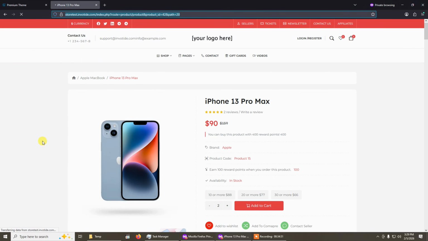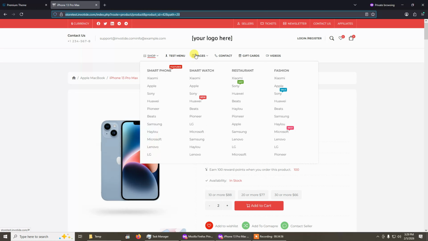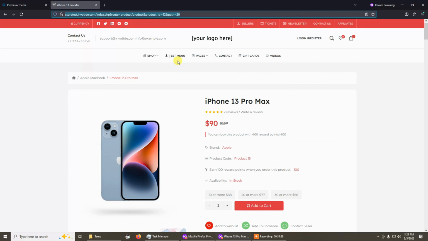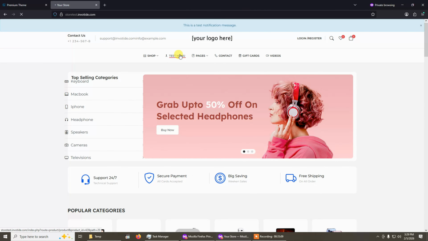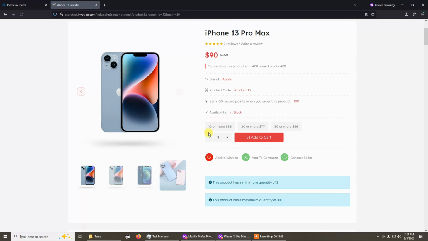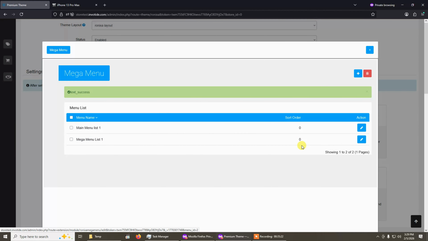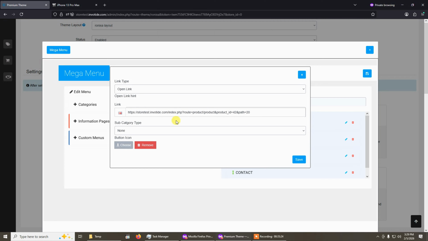So you can see that once we refresh the page, the new menu we added is now visible here. Clicking on it, let's say we go back to the storefront. And then in the storefront page, if we click on this menu, let's go ahead and click it. It will automatically open the product page, as you can see here. So take note that we had set the menu link using this option.